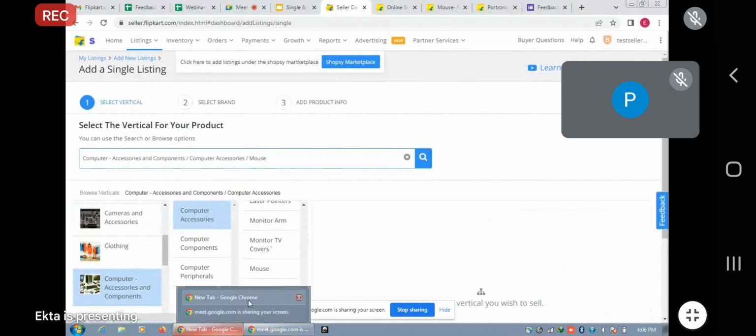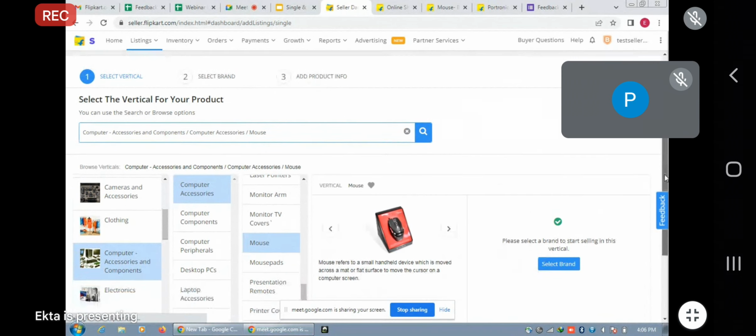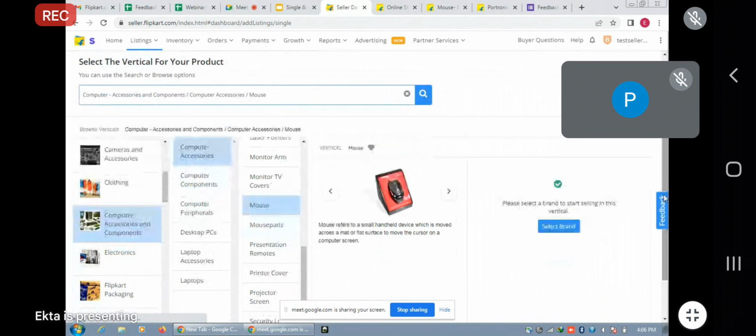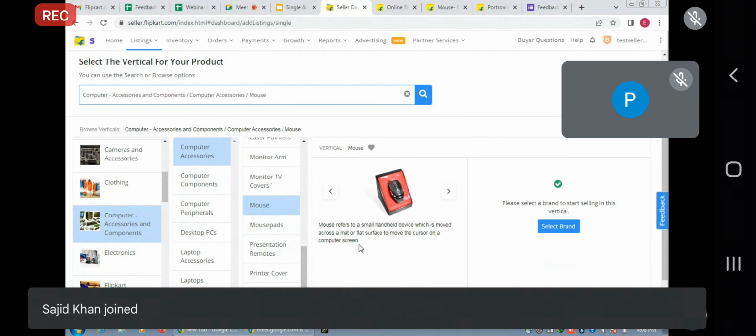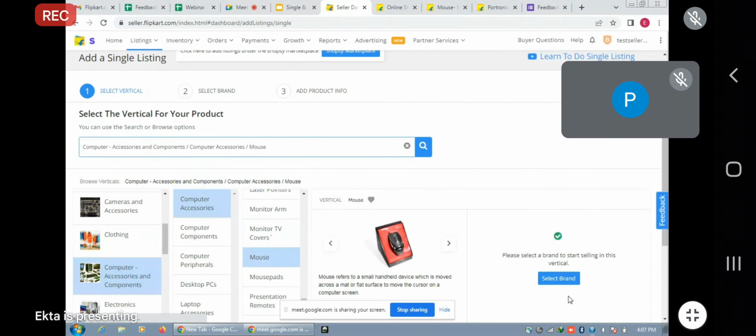Here I want to list a mouse, so I have selected mouse. Now here Flipkart will give you a suggestion, as in if your product looks like this or the details of your product are like this, you may match it. If it is like this, then absolutely your vertical is correct. So once you have selected the vertical, let's proceed to the brand, the second step.